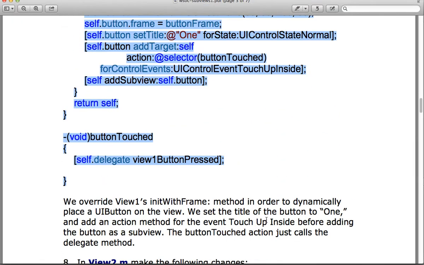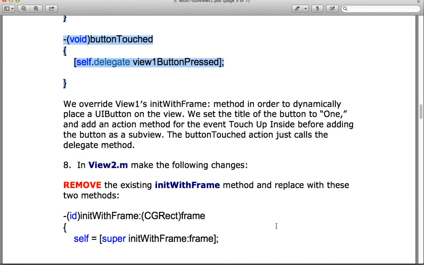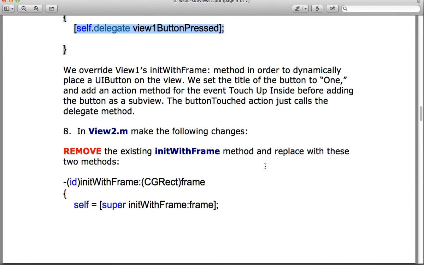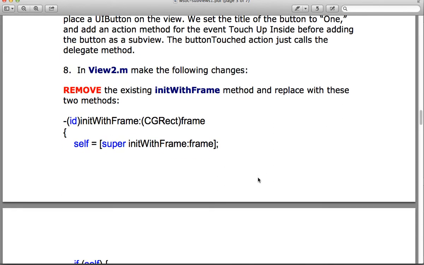So let's go take a look here. We overrode the view 1's initWithFrame in order to dynamically create a button and put the button on the view, which is what we did. And then we set the button to 1 as the label. And then we added an action, which is going to be a touch up inside action. And then we put the method in for the action. And all it's doing is calling the delegate method that we created. So on view 2, we're doing the same thing. It's going to call the view 2 method instead of the view 1 method.